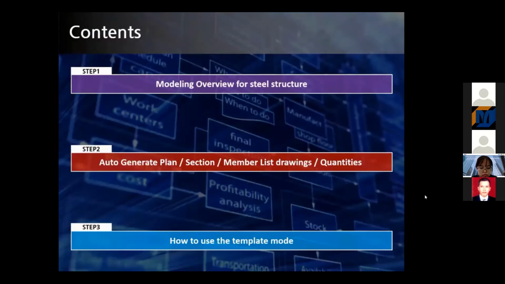The table of contents is as follows. First, I will account for modeling for steel structure, then explain the function of creating a drawing including quantities, and arrange the automatically generated drawings in the sheet. Lastly, I will tell you how to set and apply the template in the drawing.